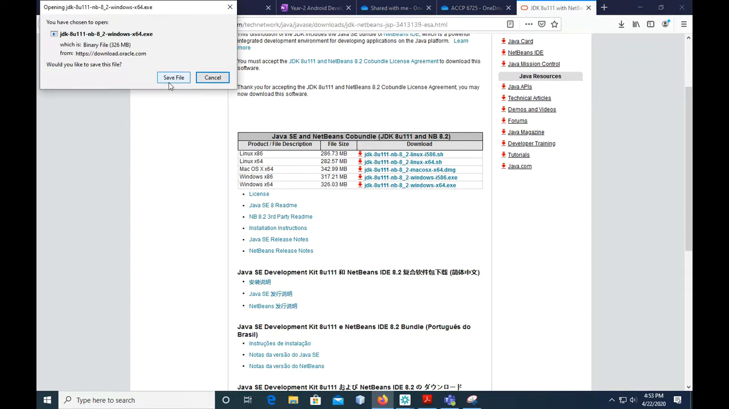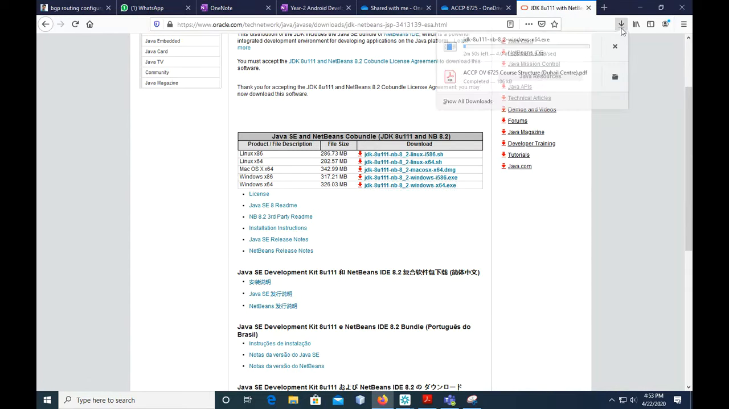But if you already have it on your laptop, there's no need. It will ask you to save it, so you will get a save option here. It needs 326 MB of space. Let it download.